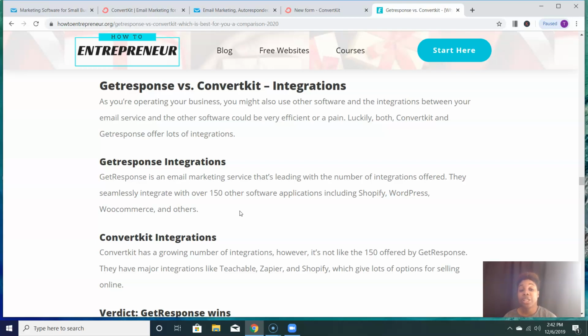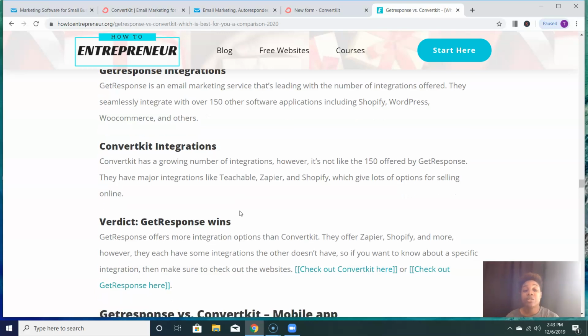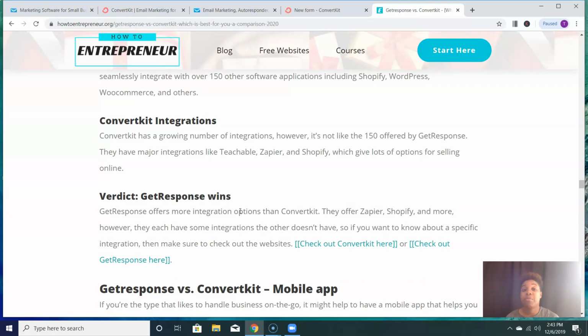And luckily, both Convertkit and GetResponse offer lots of integrations. Now, GetResponse is an email marketing service that's leading with the number of integrations they offer. They seamlessly integrate with over 150 other software applications, including Shopify, WordPress, WooCommerce, and many others. As far as Convertkit, they have a growing number of integrations, but it's not like the 150 offered by GetResponse. They have major integrations like Teachable, Zapier, and Shopify, which give lots of options for selling online. So they could just as well check all the boxes for you.